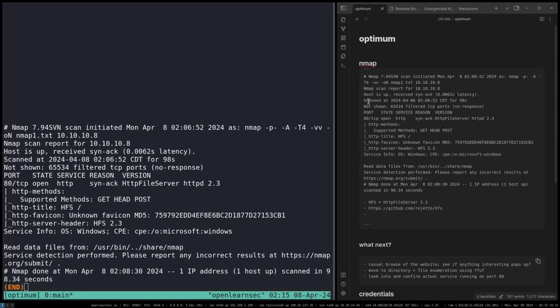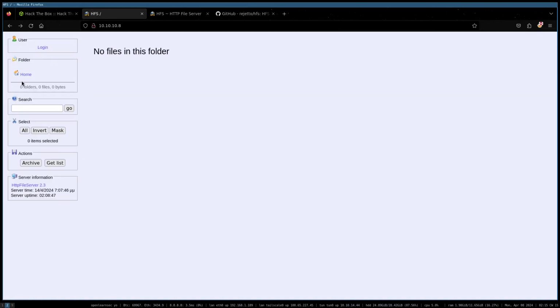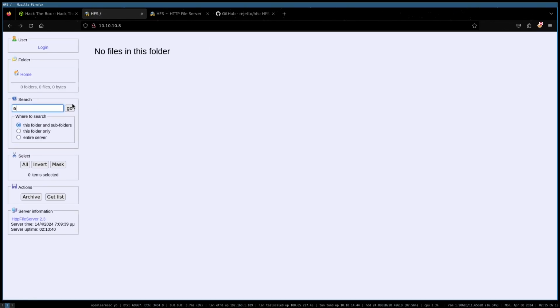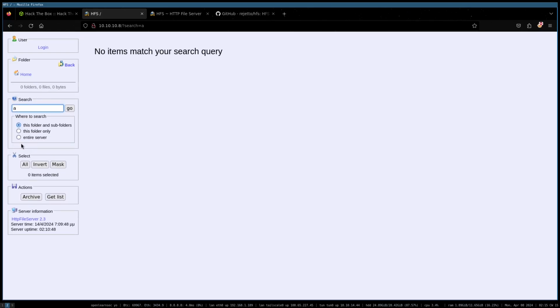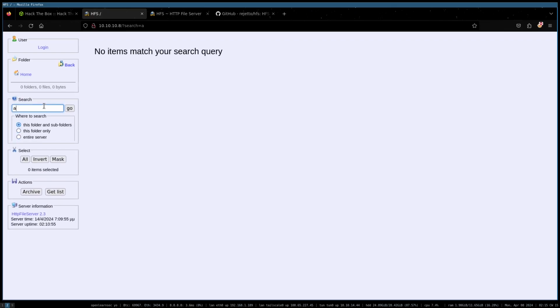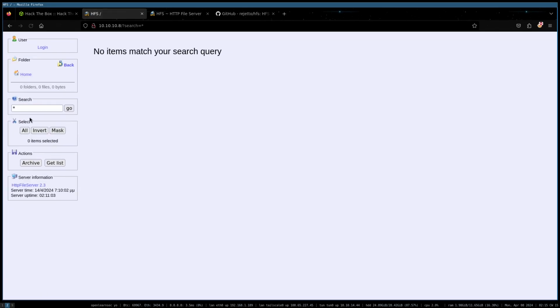And then let's have a little poke around the homepage here. So in our home directory, we've got no files. Search for A and set the search scope to entire server. Go. Can I change that? Yeah. Go. Maybe star. Nope, doesn't seem so.